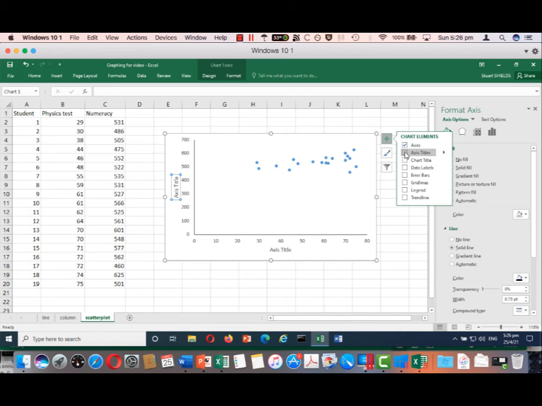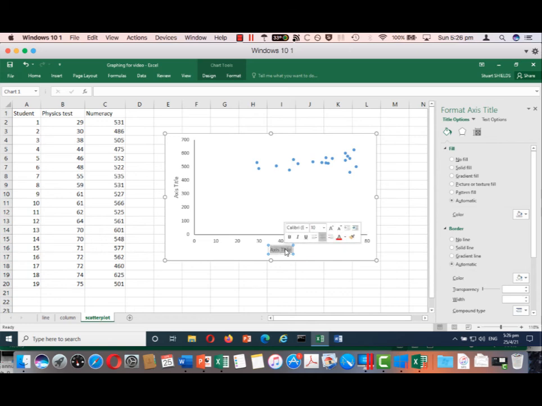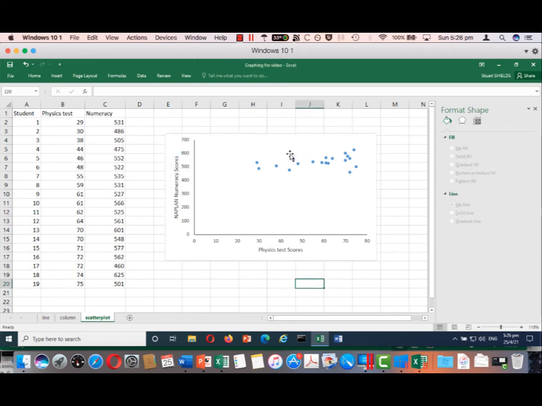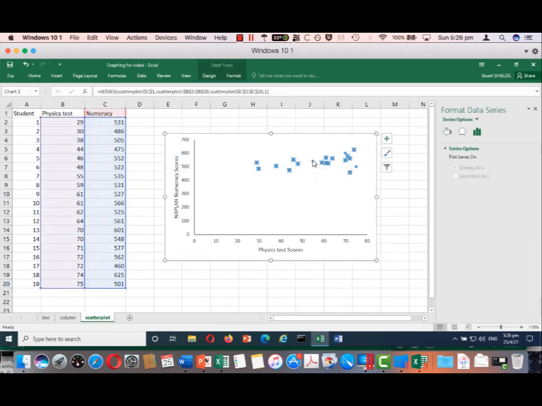So axes titles, put a tick in there. This is of course our physics test. Physics test scores. NAPLAN numeracy scores. Can I change the color of these dots? Can I get that? There we go.